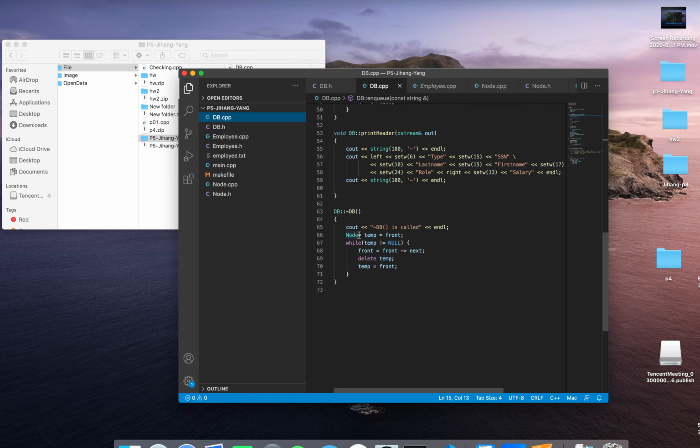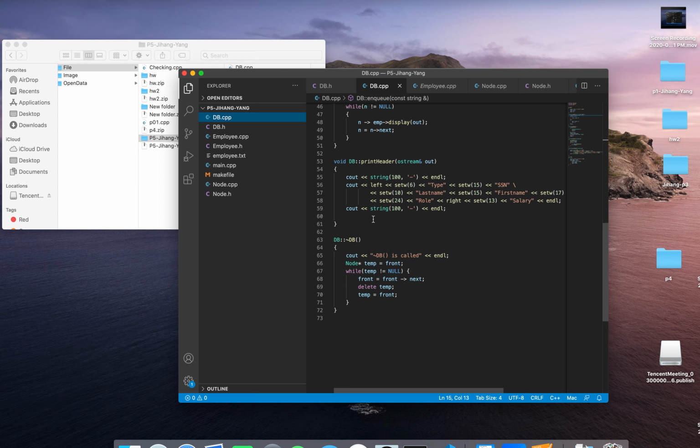The destructor deletes the temp. So the node pointer temp equal to the front, and I use the while loop because a while loop is the best option in this class. Whenever the temp is not equal to none, front equals front's next, and so delete the temp, the temp equal to front. So it's just like a circle, going from the first one to the next one, going back to the first one. Yeah.